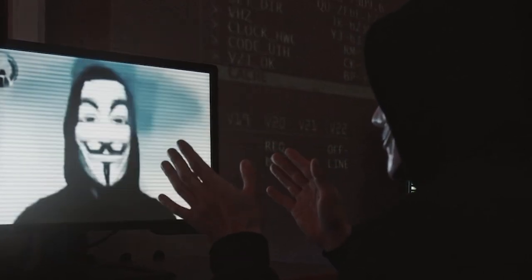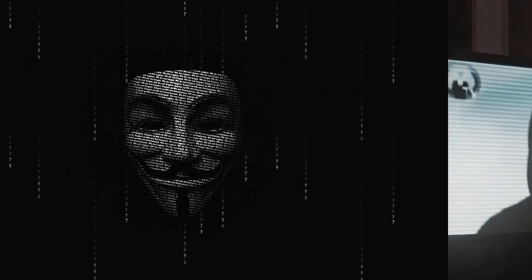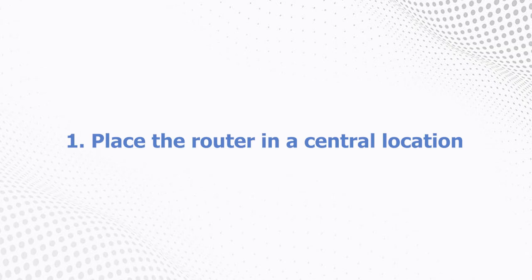How to prevent hackers from attacking our home Wi-Fi network. Here are some considerations for protecting your home Wi-Fi network. 1. Place the router in a central location.